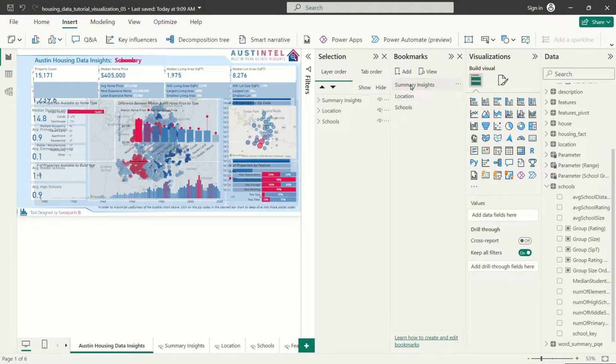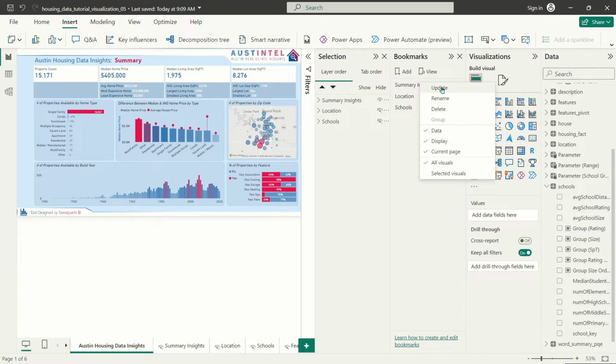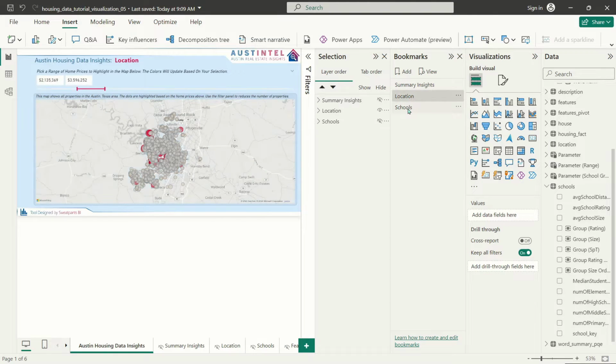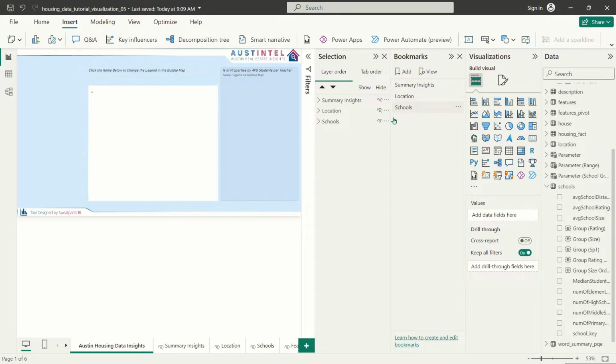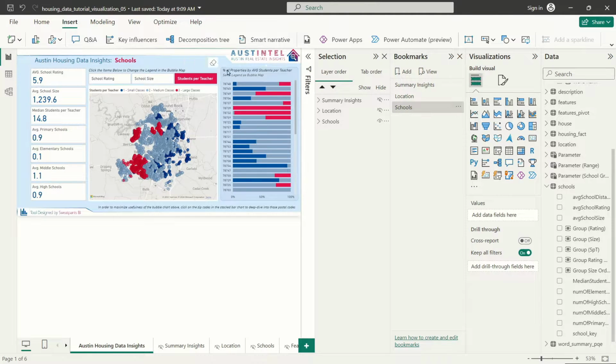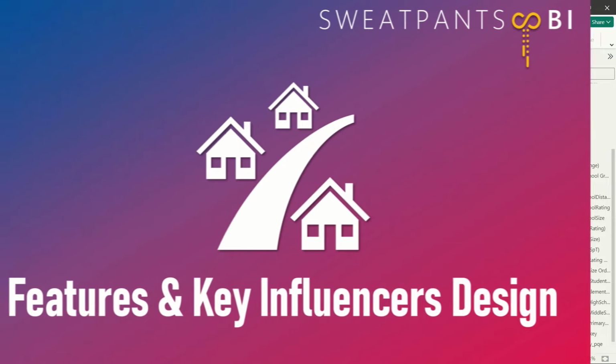Now I should, nope, if I skip and go back to Summary Insights, notice schools are still appearing. So let's go ahead and hide it there and update Summary Insights. Now I should be able to click back and forth between all of these bookmarks and hide everything exactly the way that I had intended.